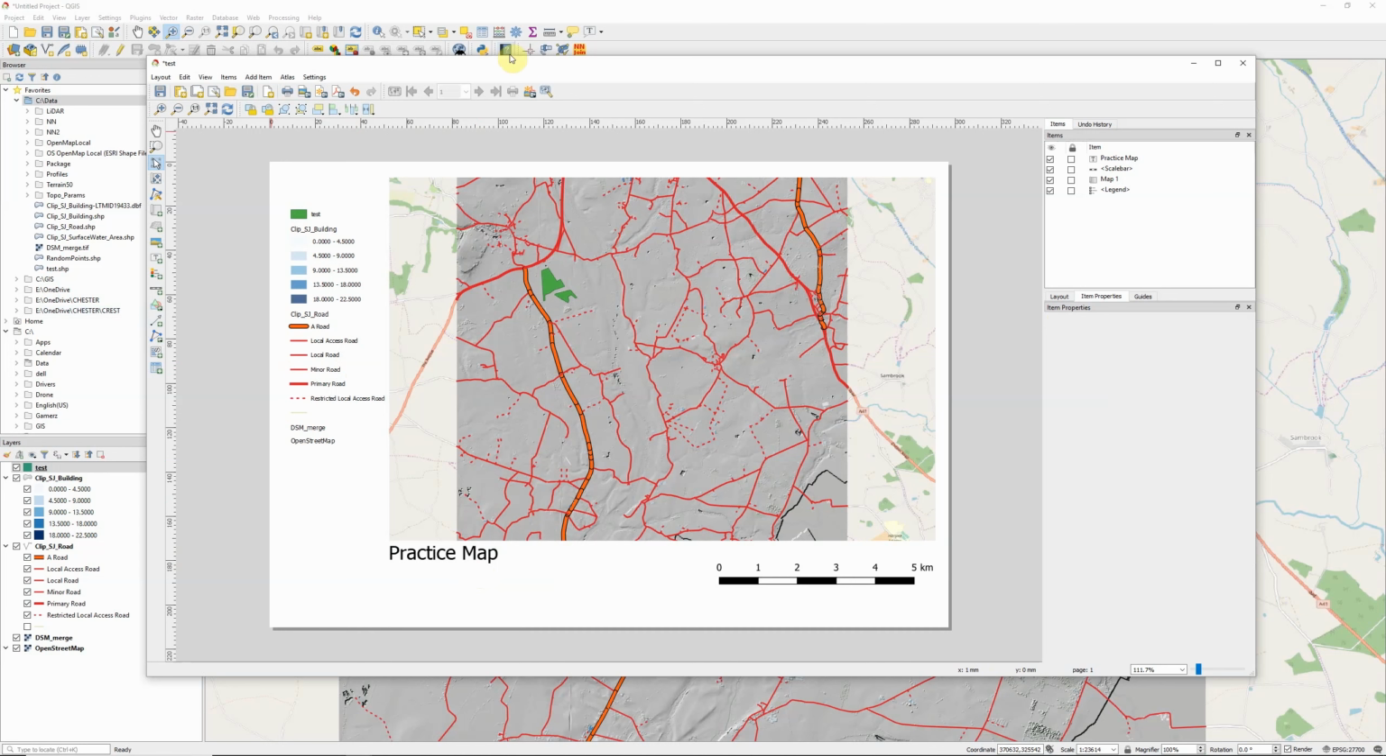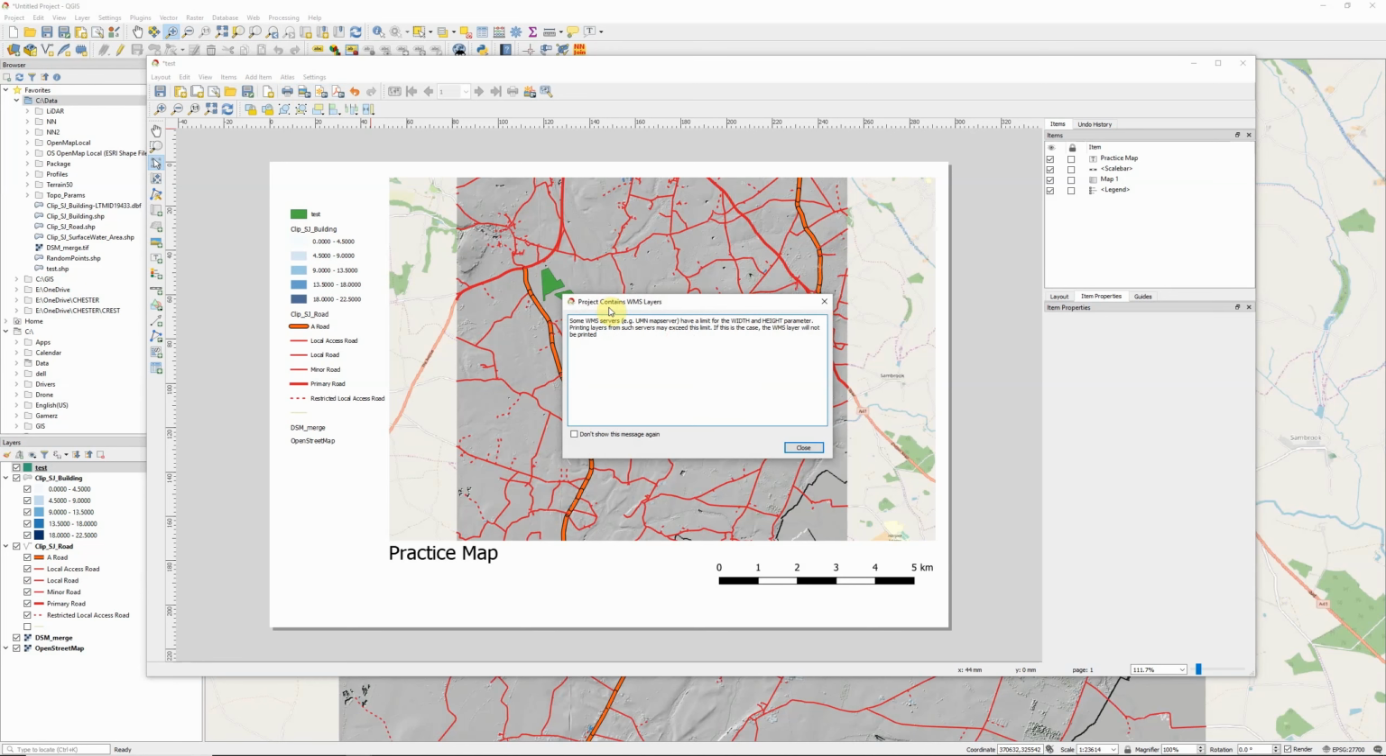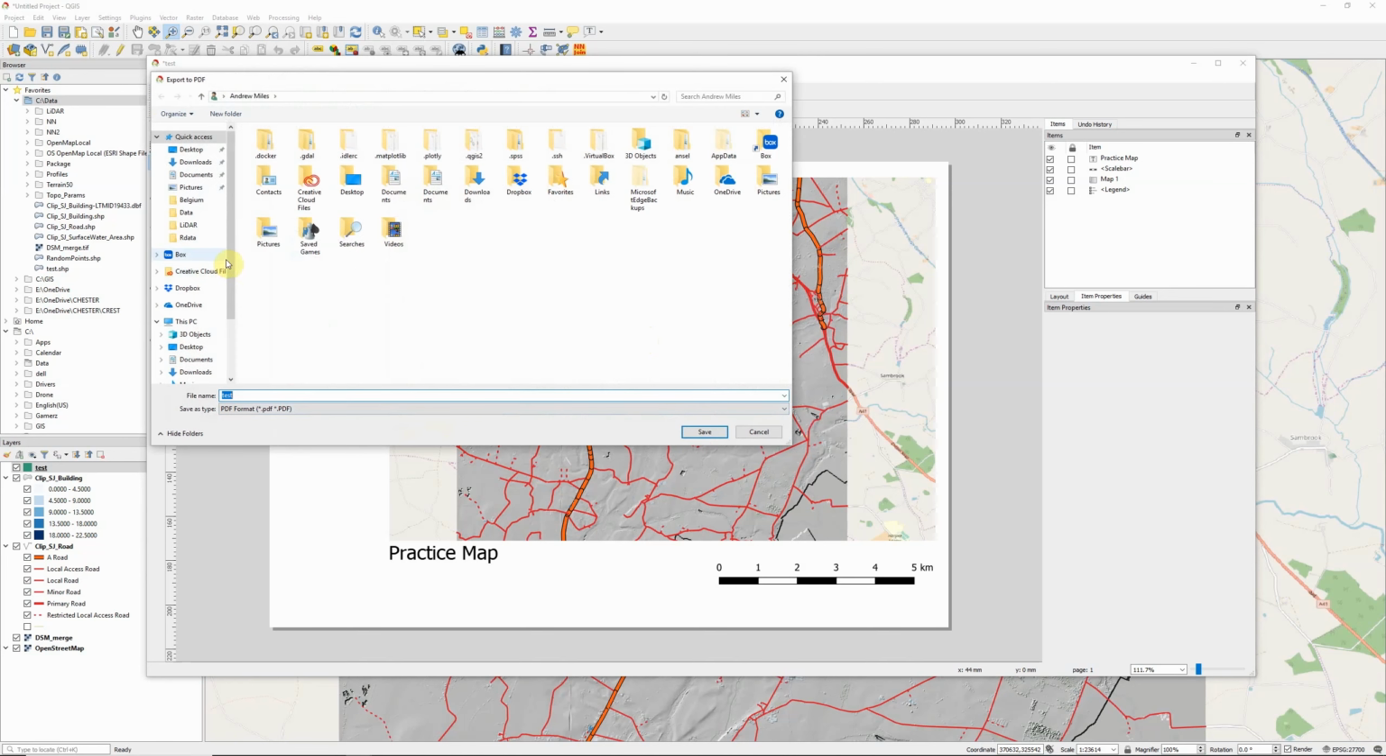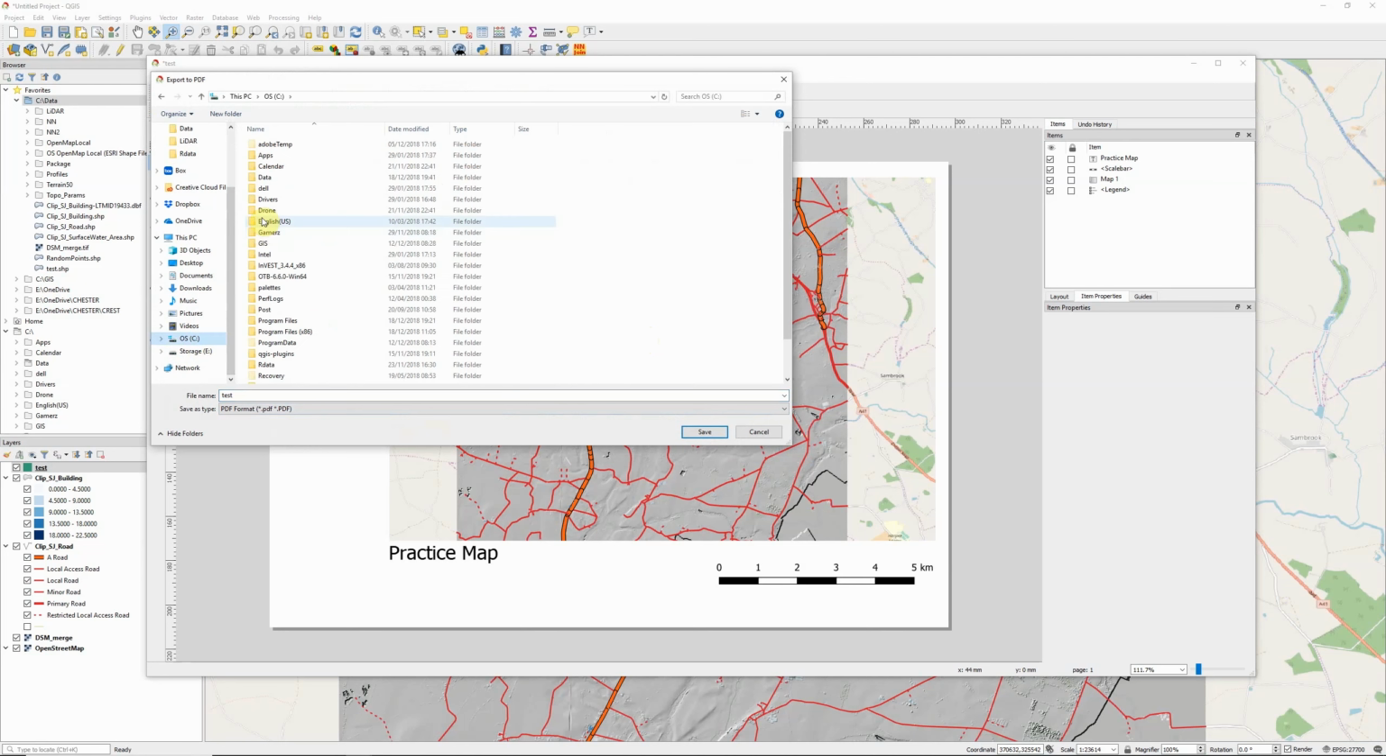And finally, if we want to export our map, we can simply click on one of the options at the top here. So export it as a PDF, an SVG, or an image file. So let's export this as a PDF. And that's just given me a warning because I've got the OpenStreetMap web map layer in there.